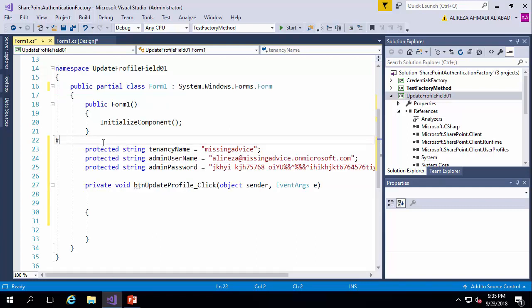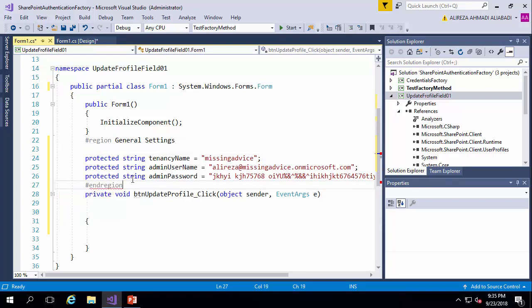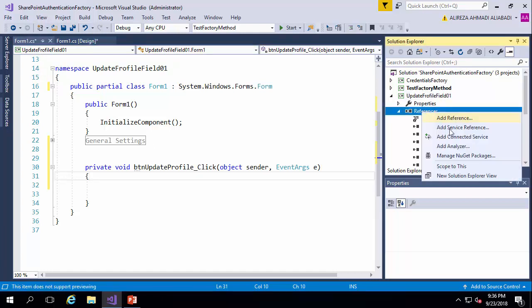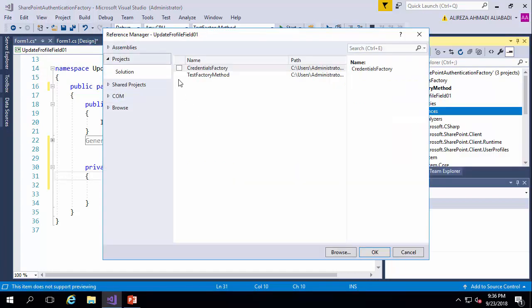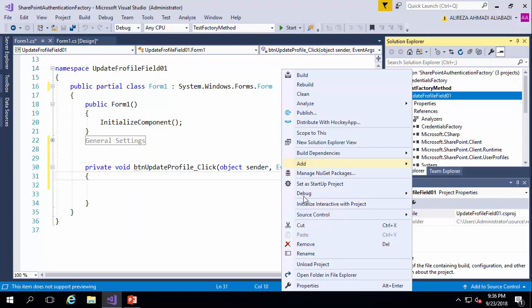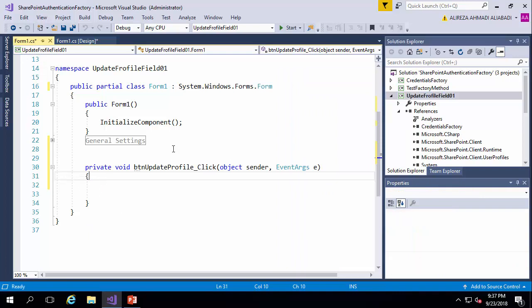And of course, add a region here. And I call it general settings and region. Perfect. So I have the region, and here's my general setting. And one more thing before I start coding, I need to add the reference to the credential factory. So I go to the references, add the reference, and this time I go to the project and I add the credential factory. I click OK, and I also need to set this project as a startup project. Okay, now this is how we want to start the work.